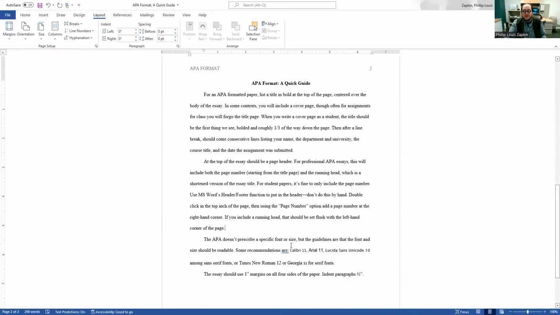In terms of font size, APA is reasonably flexible about fonts. The guideline seems to be that it should be readable, which is a fairly vague guideline, but some of the recommended options that I've seen are these ones listed here. Calibri 11, Arial 11, or Lucida Sans Unicode 10.